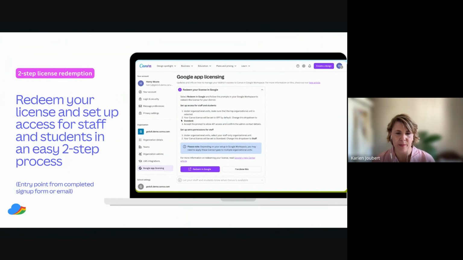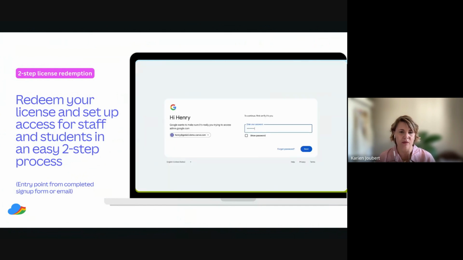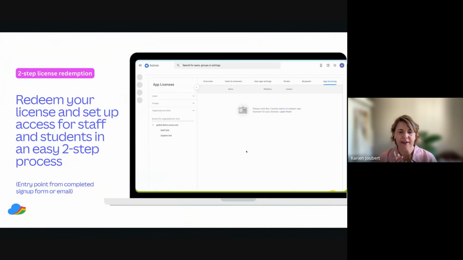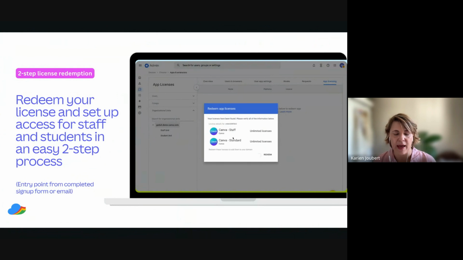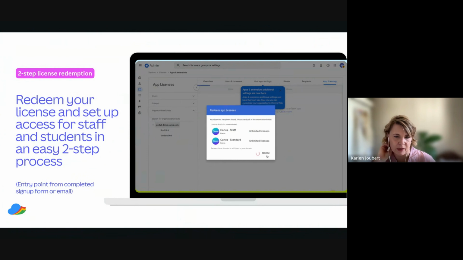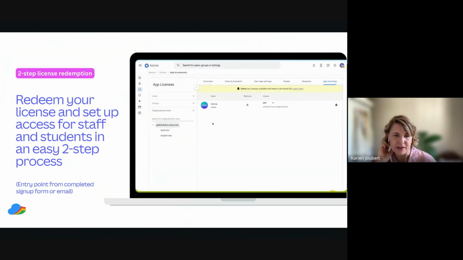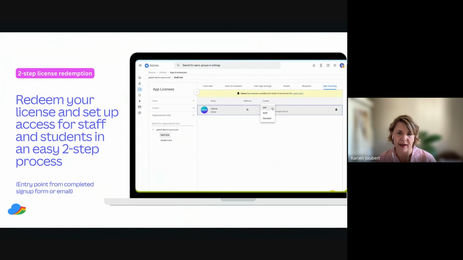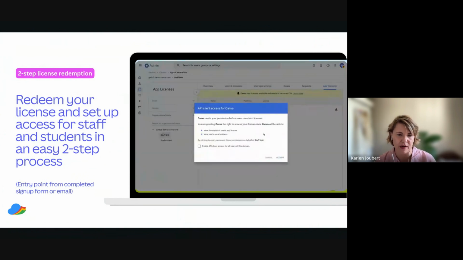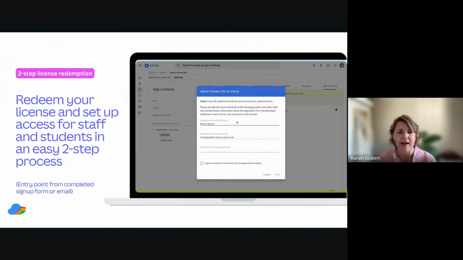So this entry point you'll get either once you've completed the sign up form, and you receive an email as well. Then you could go to your admin console, your Google admin console. You sign up, you allow app licensing, and this is where you can set up your OUs with who needs to be labeled as staff, so they get staff licensing, and who is labeled as student, so they only get the student permissions. And then they pull all of those identities through to Canva.